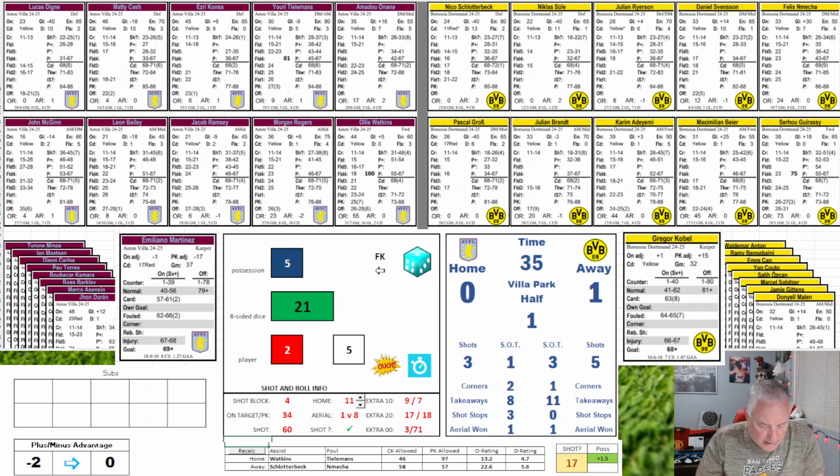Cash fouled by Nemecha. Free kick. 10:53, P+. So now they have the ball with the offensive advantage. P plus 318 is a foul. Konsa is fouled by Schlotterbeck. So Dortmund playing aggressive, getting a lot of fouls, or fouling them often. Hasn't worked out much for Villa yet.